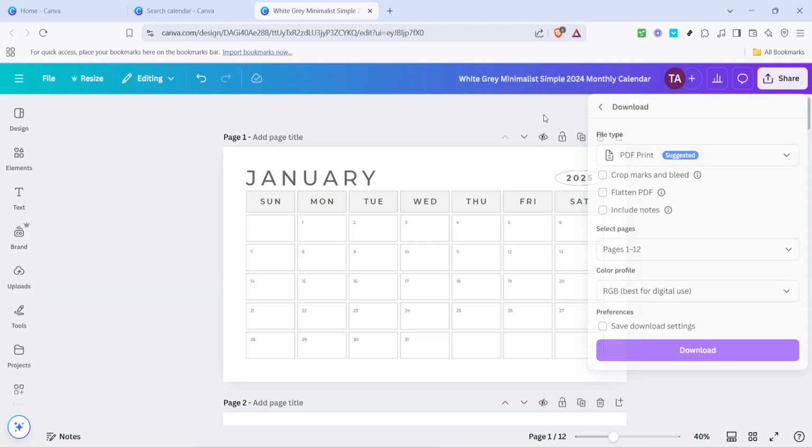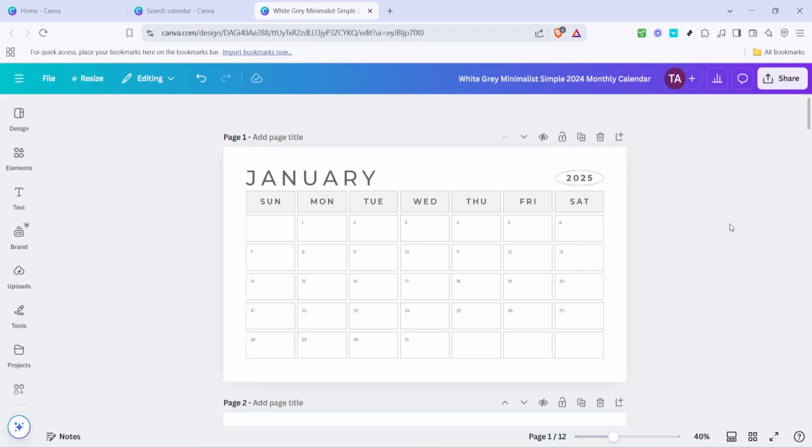Now you can print it out, share it with friends, or keep it on your devices to help organize your life in the coming year. Great job on completing your calendar design and happy planning for 2025.